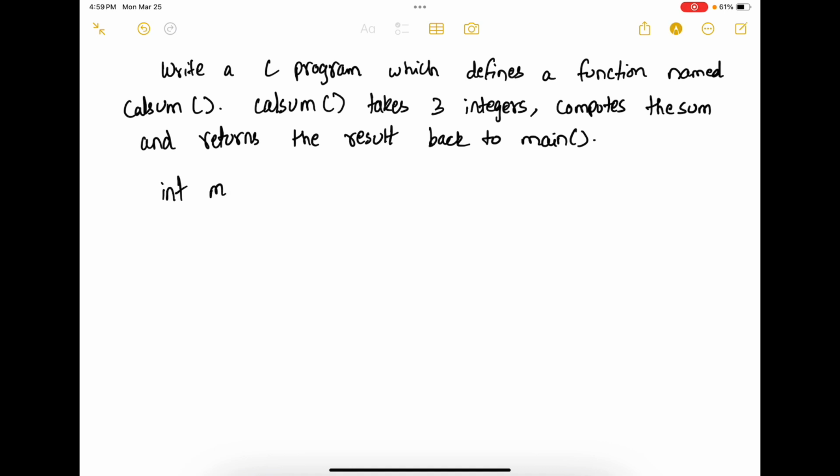The first step is to write the main function, then write int a, b, c, sum. So basically we are going to compute the sum of a, b and c and store the result in sum, but this time using functions.